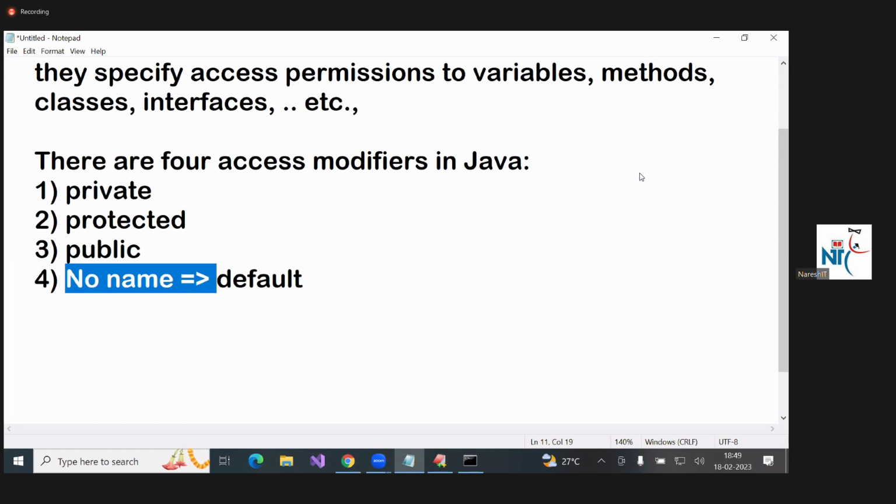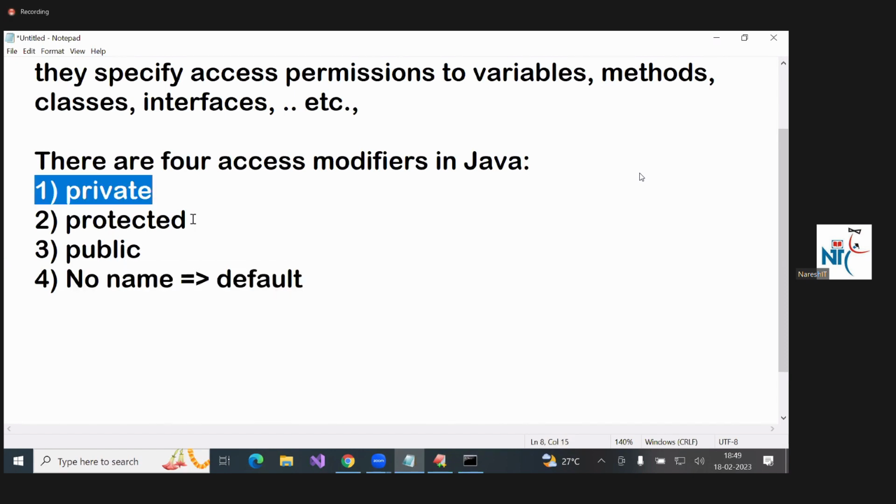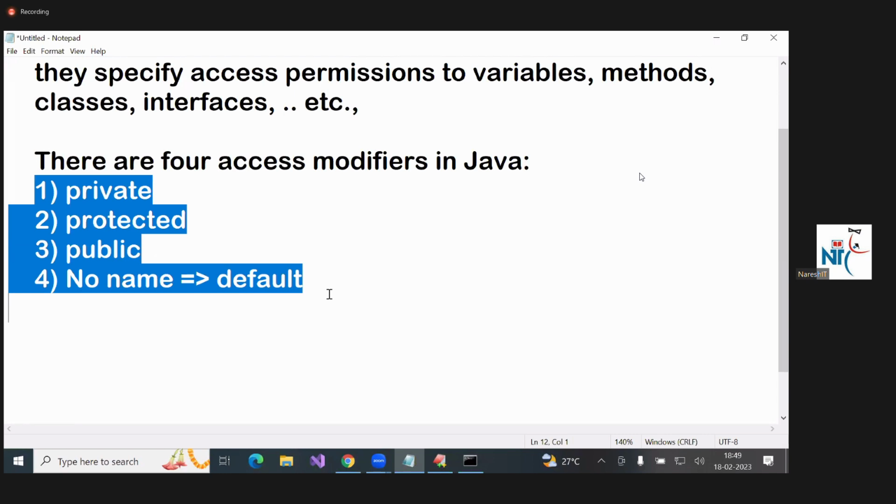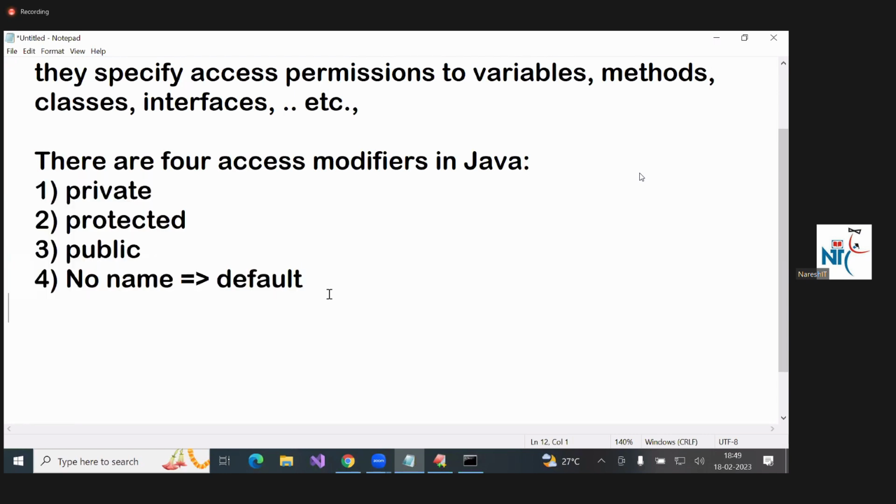Because like that, so many concepts are there in Java. I gave 100% clarity. Later you explain to the interviewer properly. That's it. Now, here: private, protected, public. The fourth one has no name. That is default. Without writing an access modifier, it is also one type of access modifier. That is default. Now, what is the difference between private, protected, public, and no name? That I'll teach now. Okay, now listen with more concentration.